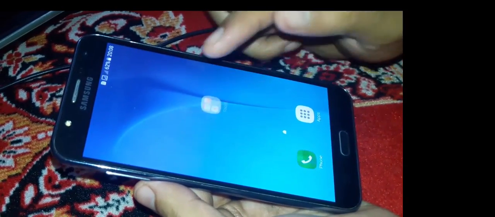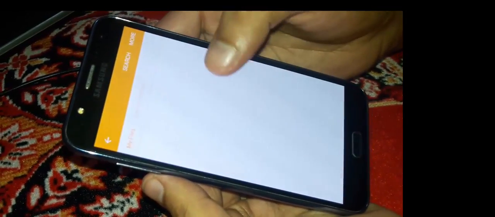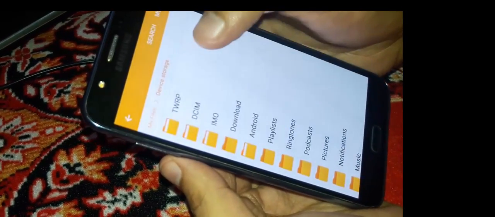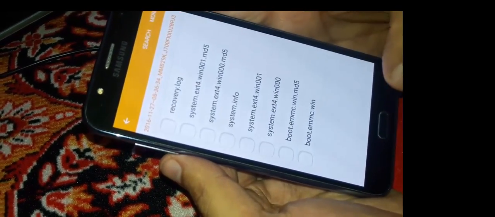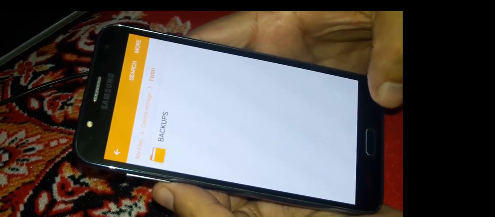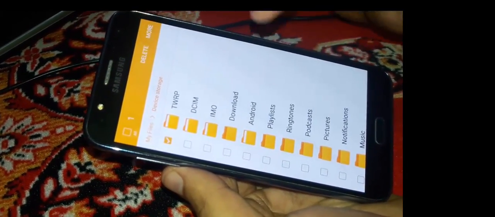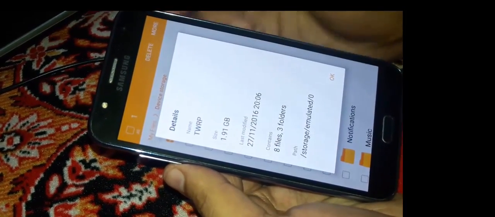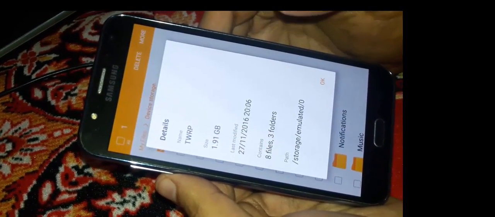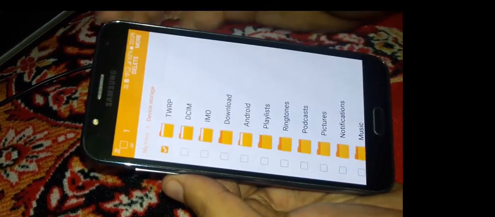Now open the file manager and in device storage there must be a folder named TWRP in which the backup files are kept and all the stuff. Now let's check the size of this backup. Its size is 1.9 GB. If I had selected the data option too, its size should be about 3 GB.